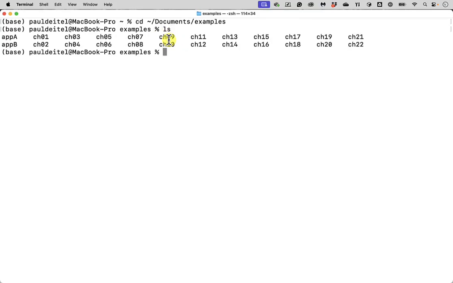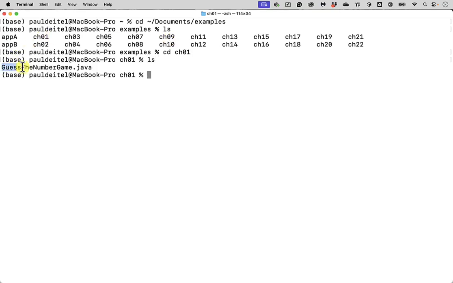And if you recall from the before you begin, there's a separate subfolder for every chapter and lesson in our books and videos. So we're going to be using the chapter 1 folder in this video, so I'll cd to the ch01 folder in this case, and then I'll list out the contents once again. And this is the actual source code file for the program that we'll be running in just a few moments, the guess the number game.